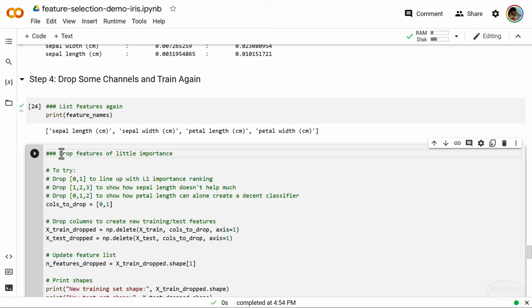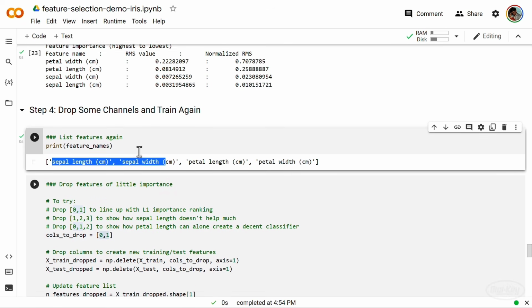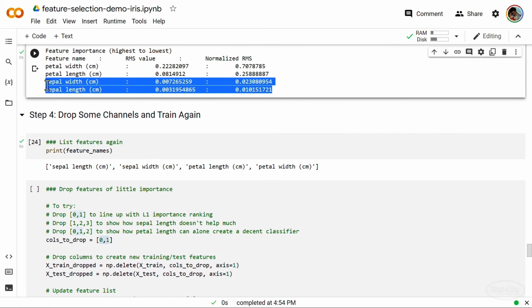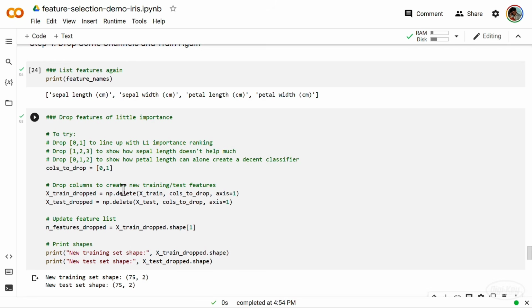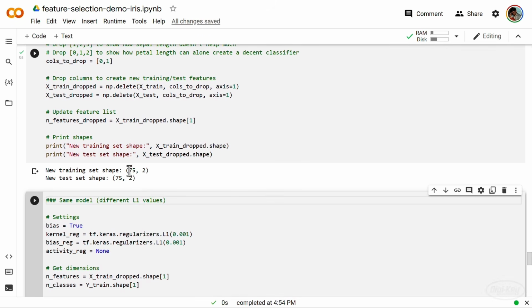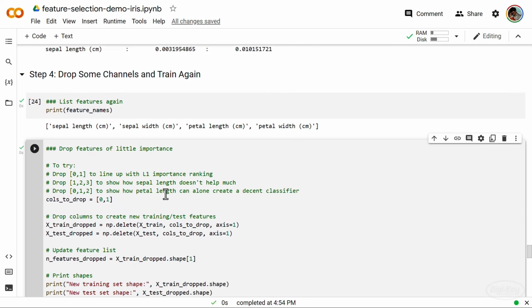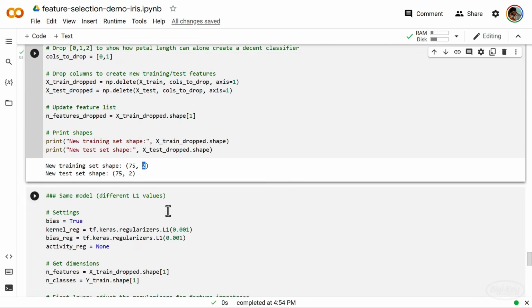And these are in order. So we're going to drop some of these features, and we're going to drop 0 and 1. Since sepal length and width were not very good at helping to classify those iris species, we're going to drop those. And here are some others you can play with. So I'm going to drop those columns from our data set. And now our data set is 150 samples total between training and test, and only 2 features in each, which is our petal width and length.